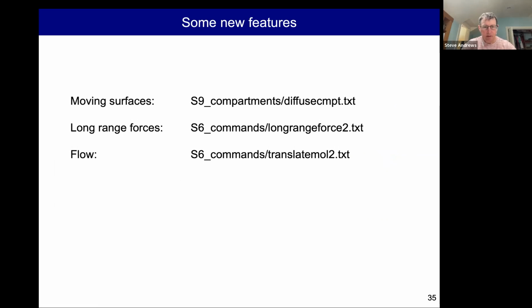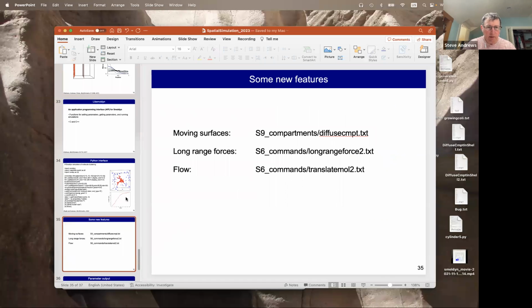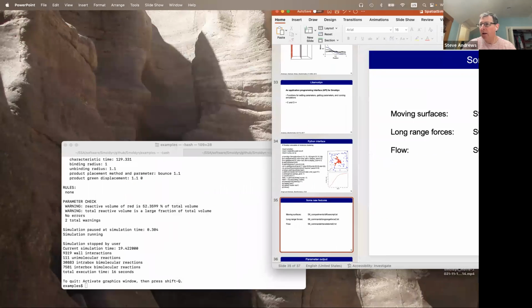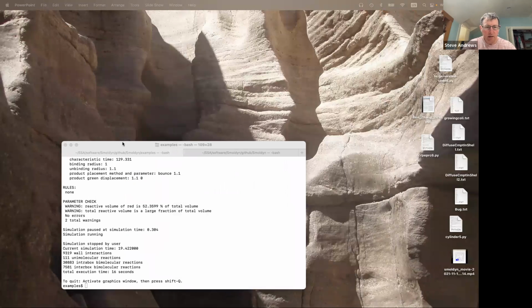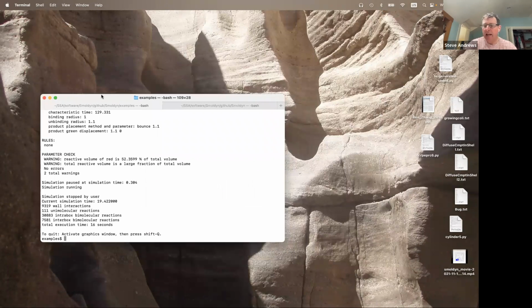I'll show a few last things here. Almost all the features came from users' requests. And so one of them was someone wanted to have moving surfaces.